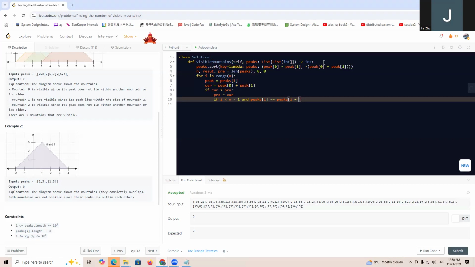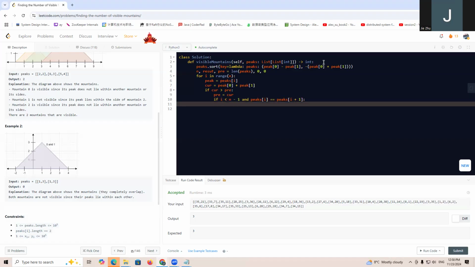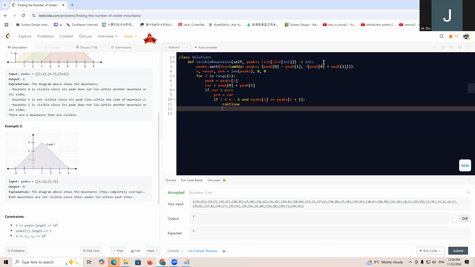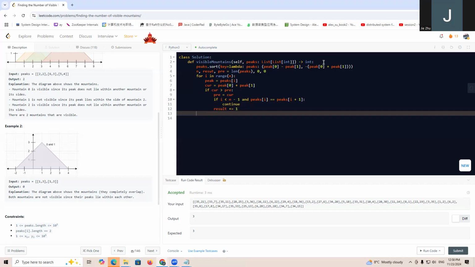In Python, we can use equal to compare the arrays. But in Java, I prefer not to use that, because sometimes if you use the capital Integer, it will compare the references. It's easy to make a mistake. So we say continue. Otherwise, we just do result plus equal to 1. In the end, we just return result.